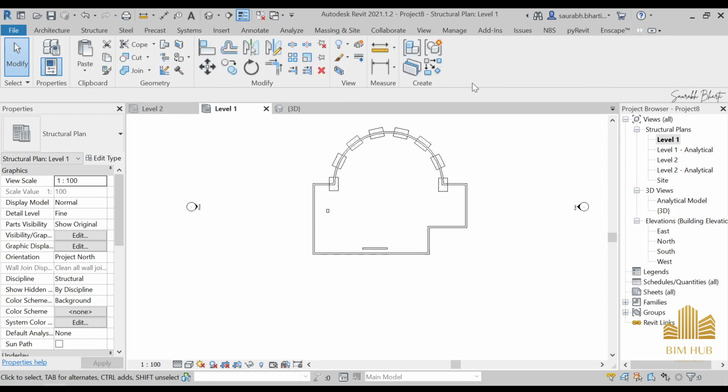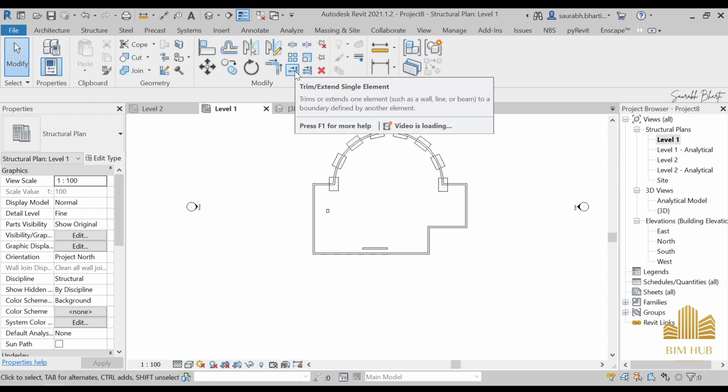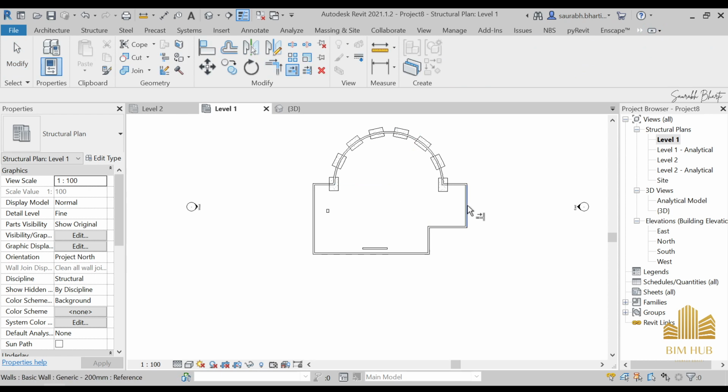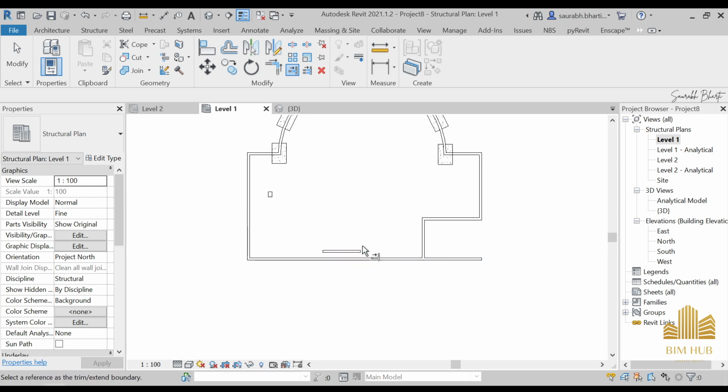Here we have three options actually in trim. One is this option, trim and extend. So just select it, and now you can see that this wall has been increased in size, or the distance of this wall from here to here, but it has not been connected. But if you do the same thing with this trim button, now you can see that it will get connected. So I'm just undoing it.